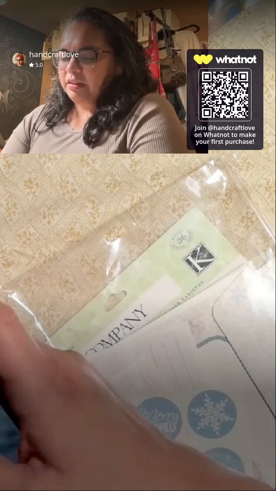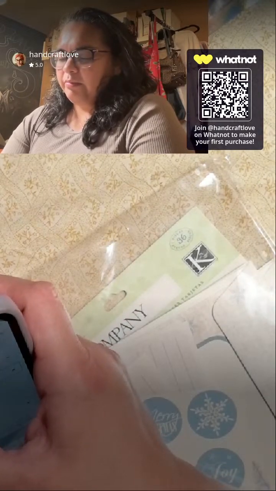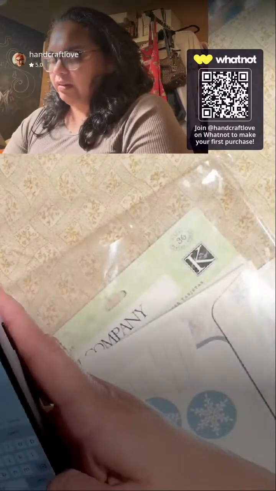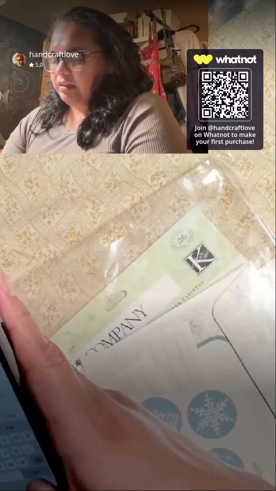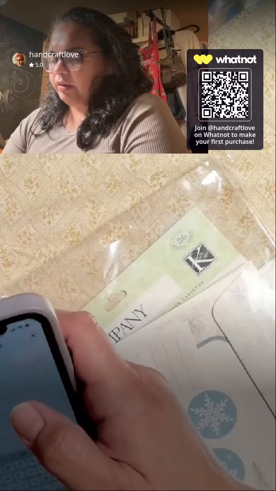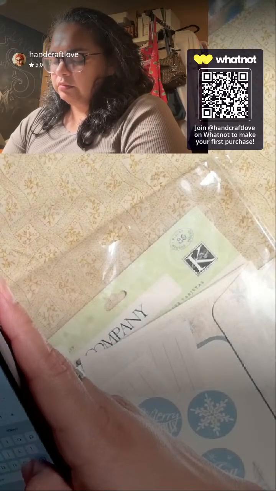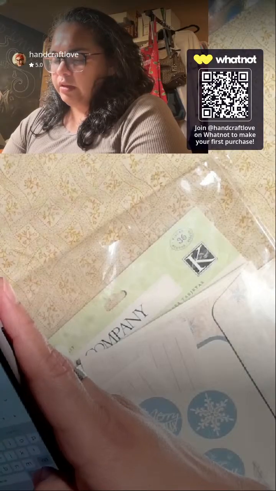I'm just making a listing here, but I have my phone free now, so I can take a picture, type in things, and I prefer that a little bit better. Card making kit.